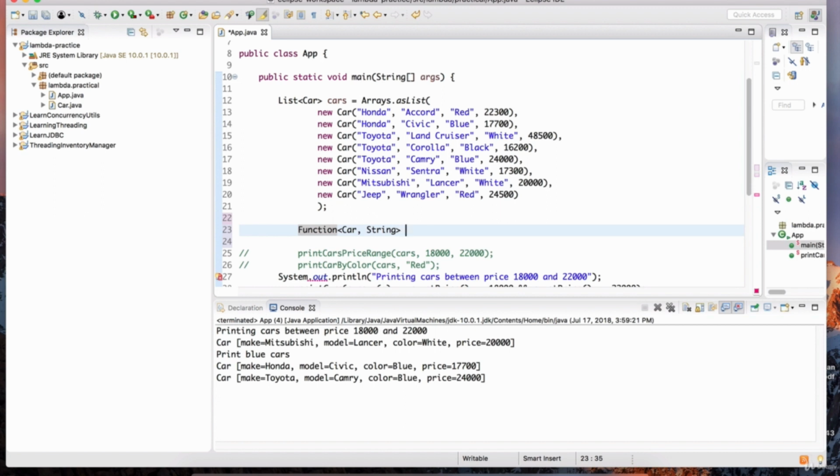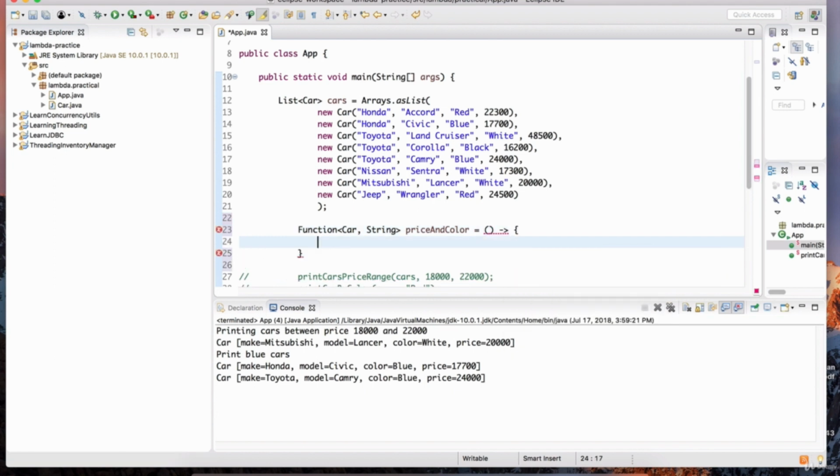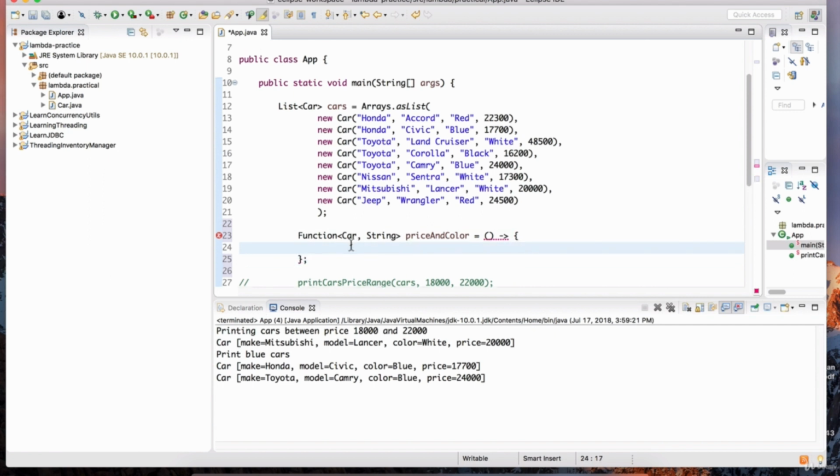Let's just say that we want to see only the price and the color. So I'm going to name this variable price and color, okay? And so now let's actually assign it a lambda expression. And that is going to be, we need those brackets here, and then we also need the arrow inside of here. We'll have our lambda expression. So since we're dealing with a car object, I'm going to make this C. All right, and this is going to be of type car.